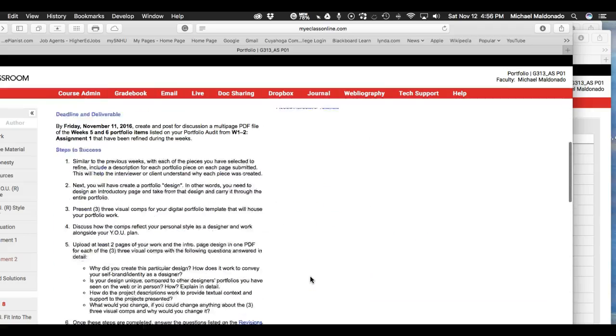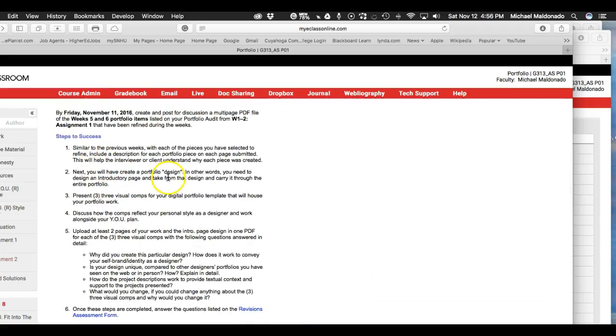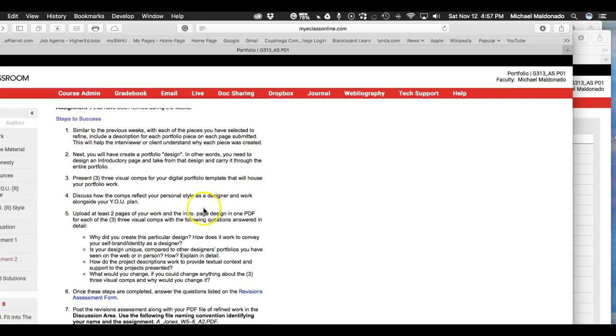And if we jump up here, this is where this kind of introduces this template idea. And where is that? Right here, number 3, steps to success. Present 3 visual comps for your digital portfolio template that will house your portfolio work. What does that mean? That's the background page.